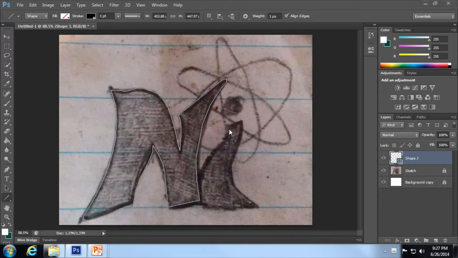So now that we have the end shape done, we'll come down to the layer that it's sitting on. For me it says shape 3. Could say shape 1 or 2 or whatever for you. Double click the tag right on the text, and we are going to rename that the N, or you can use whatever character your sketch is, and hit enter. Now we can go ahead and hide that for later.